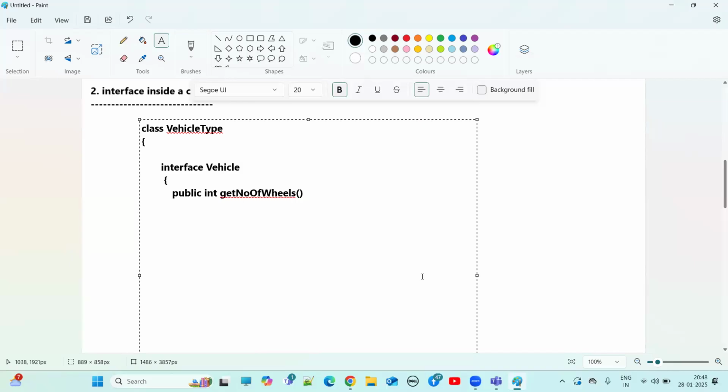getNumberOfWheels, this is the method. This is what, guys? An abstract method. So an interface always contains only abstract methods, right? See, this is the interface. Inside a class, if we require multiple implementations of an interface, see, this is an interface. It contains one abstract method. What is that method? getNumberOfWheels, right?